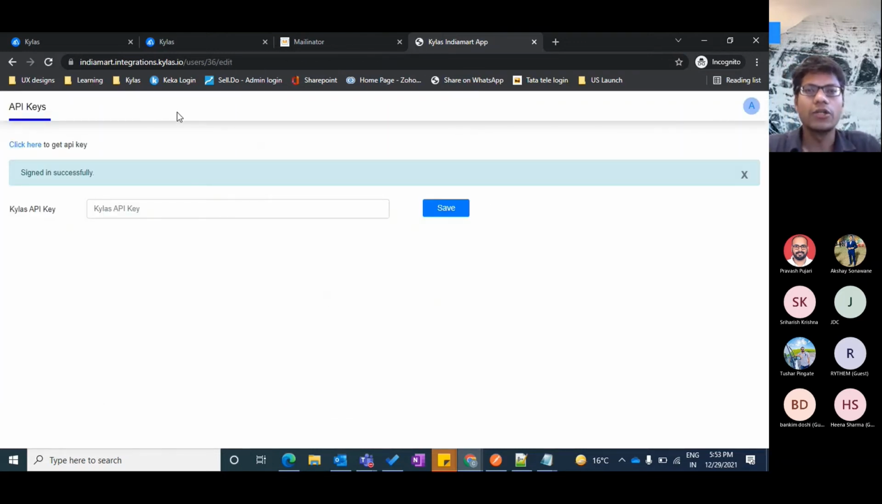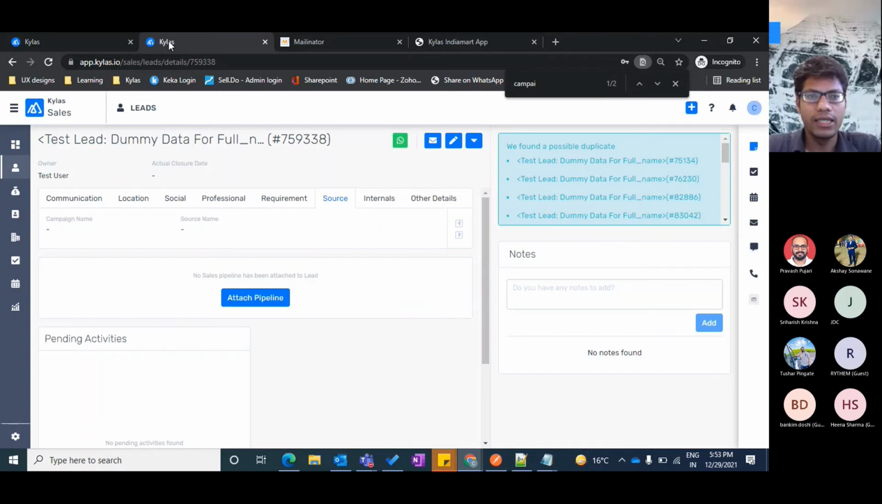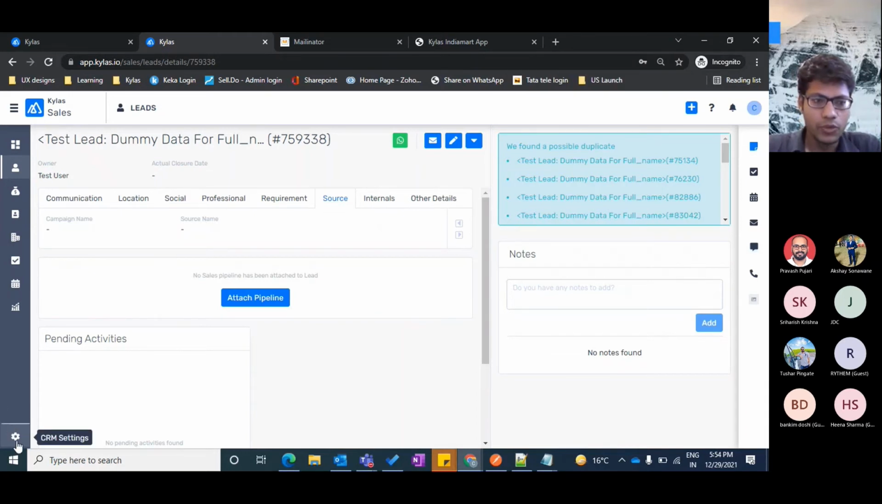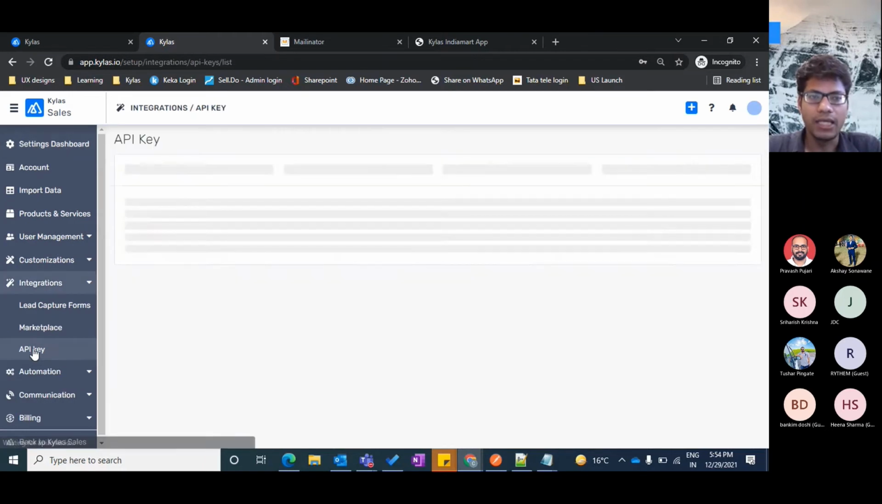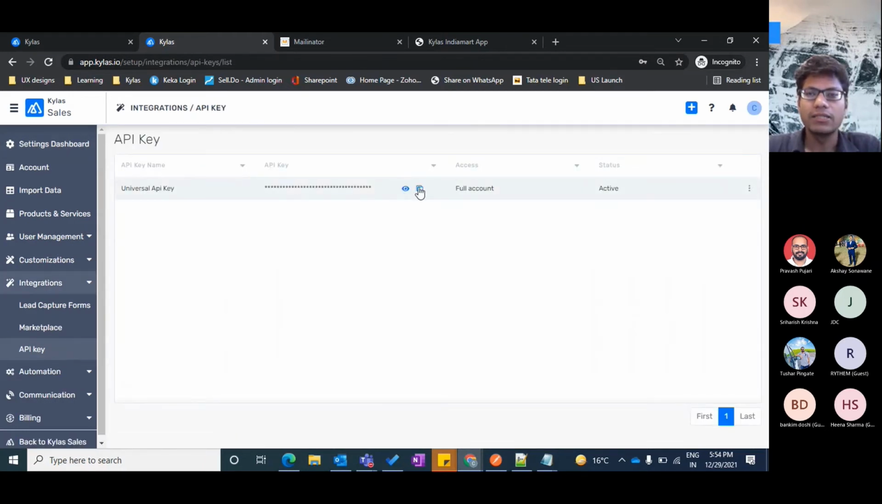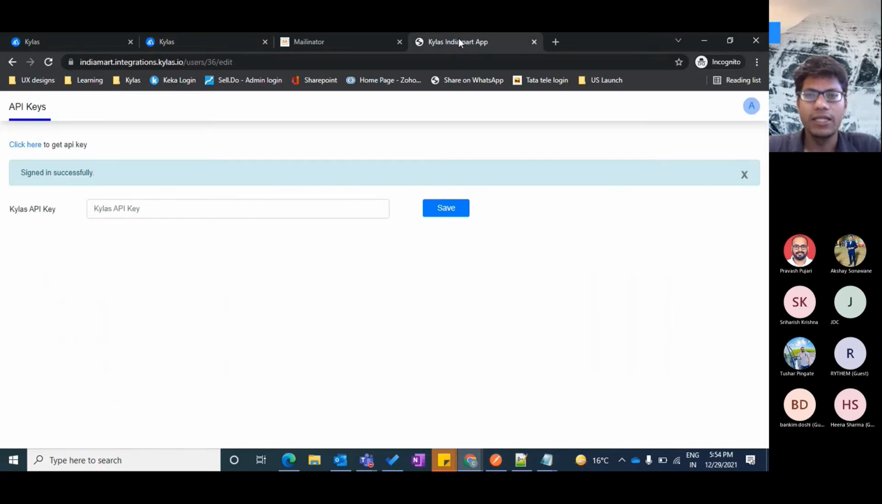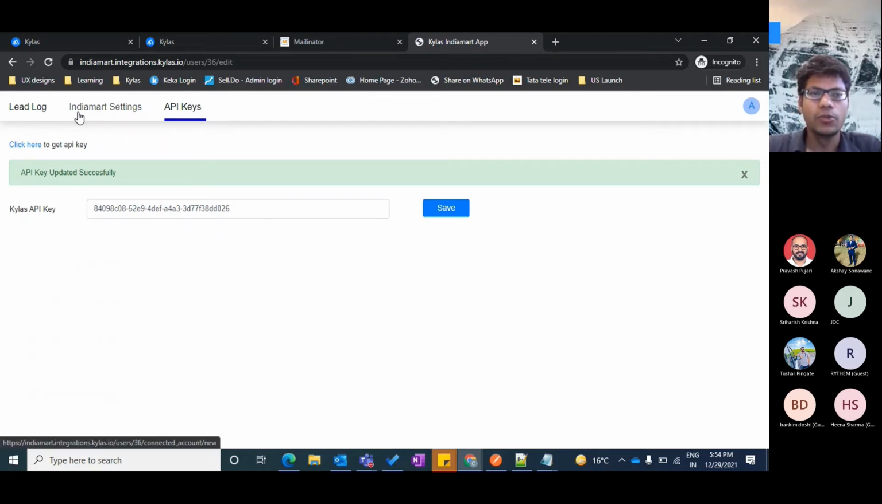The moment I log in on IndiaMart, it asks me for the API key in order to sync the leads in Kailas. So how do I get the API key? It's simple. I have to log into Kailas with my tenant account, go to CRM settings, go to integrations and API key. Here this API key is masked, and you can copy it and paste it in the IndiaMart application. Once you save that API key, there are two more items shown on the application.